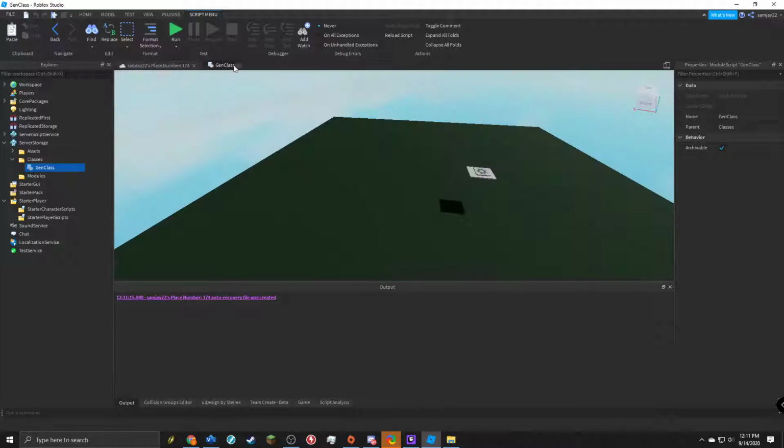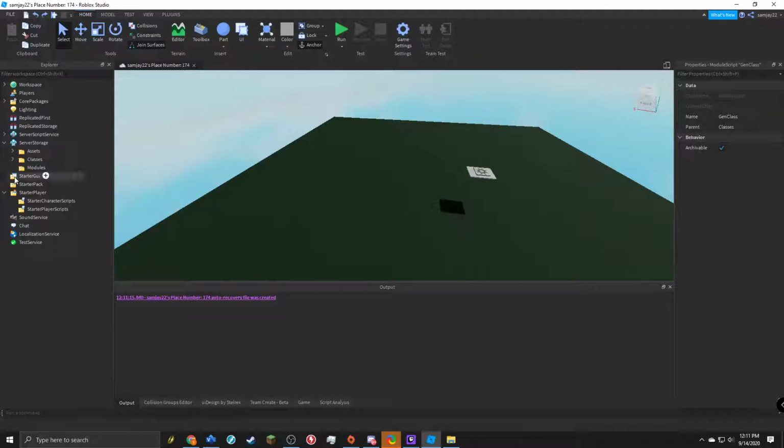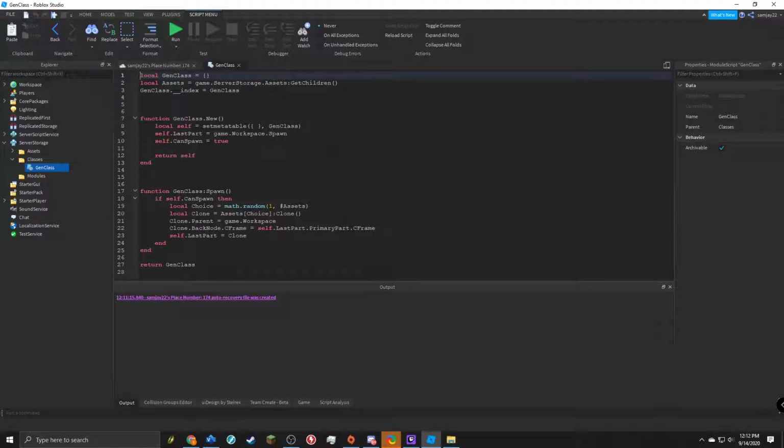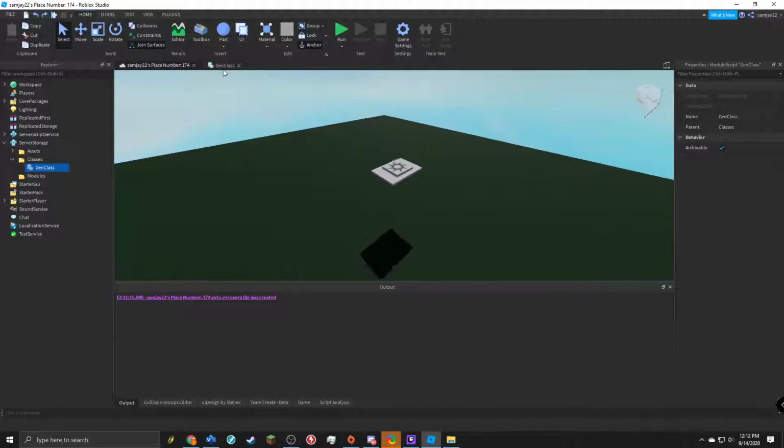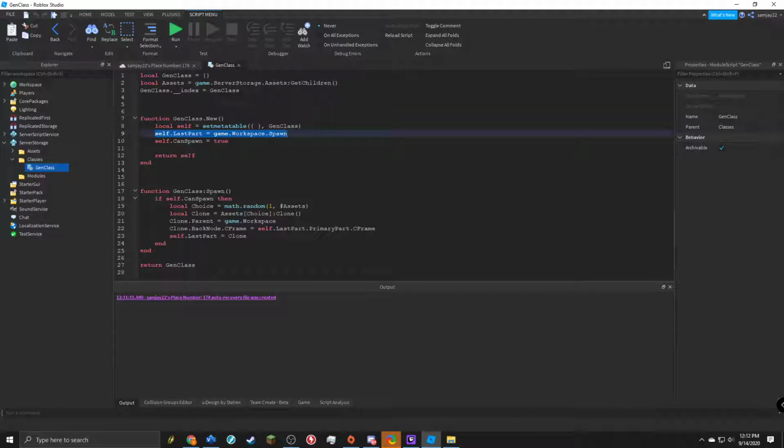You just have to, where's it at? It's literally right here. I just made a module, a class actually. I use a metatable. I'm creating a new class or new object called genClass.new. This is creating the new generation object. I get the local self by setting the metatable, and I give it the last part placed, which was the spawn because that's the first item, and that was the last item I placed. But that's not relevant.